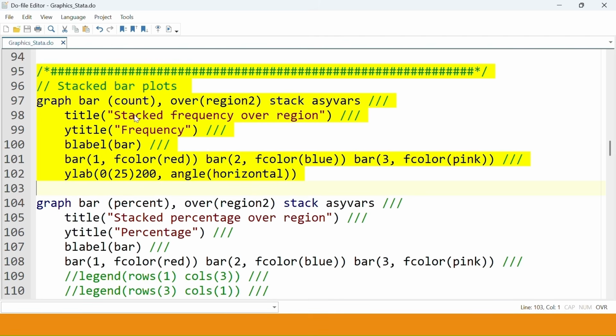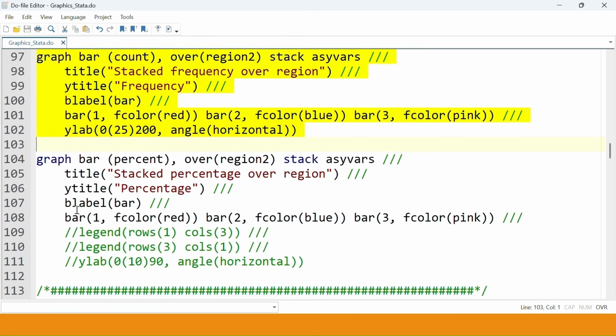If we do it that way, for the title here, I put stacked frequency of region, also put count. Otherwise, if it is percentage, I will say stacked percentage. If you are putting the count, or if you are putting the percentage, you put percentage. Then the Y title, this is frequency over here, to be put as percentage. So I'm explaining this one, I'm also explaining this one. The bar labels, so it's bar. Now here again, the bar label is bar.